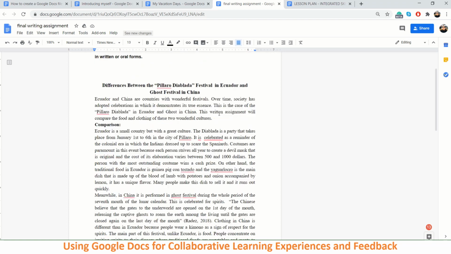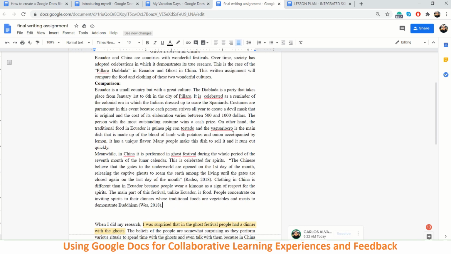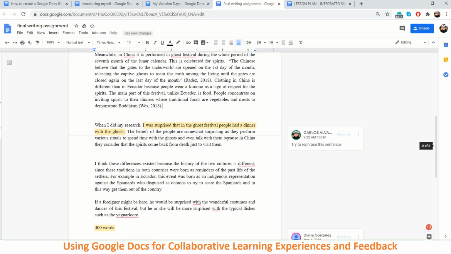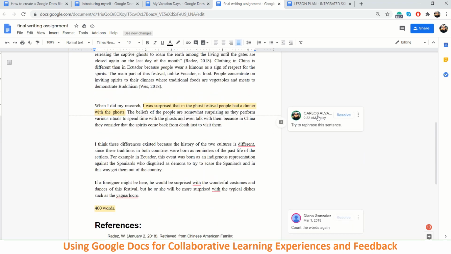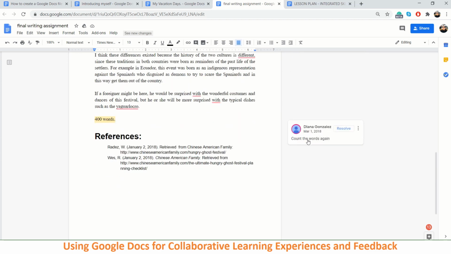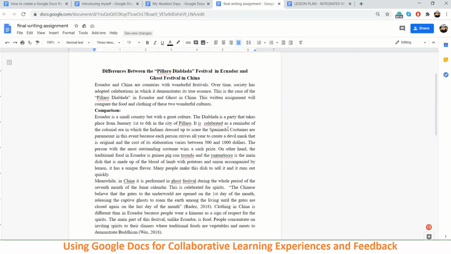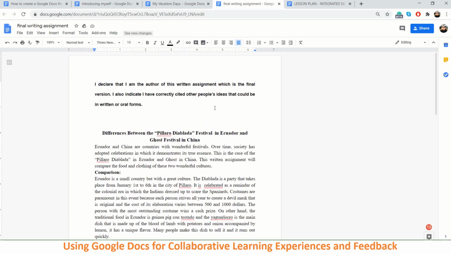So here, as you can see, Google Docs is telling her that she has probably some mistakes, but those are mostly Ecuadorian words, so it's not a problem there. So the student can just check it. And also we help our students by providing some feedback here. This is my feedback, and the other teacher provided another feedback. So it's a pretty useful application, I think, Google Docs.